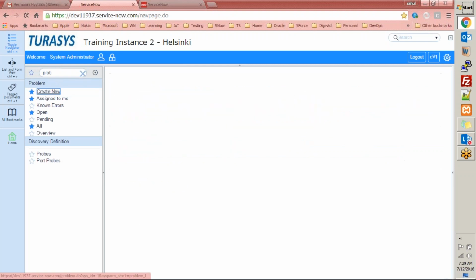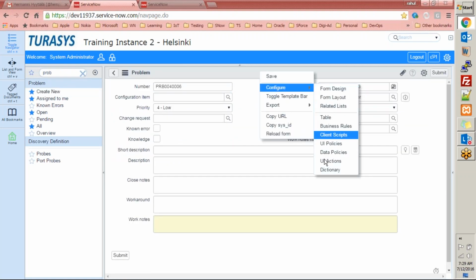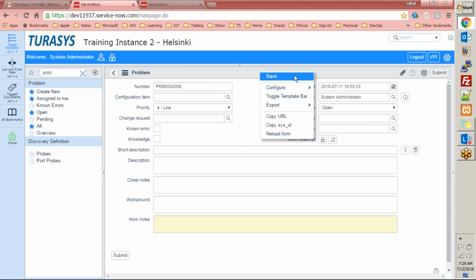If you want to customize this application, the problem application, you have the configuration items available. You can customize their business rules, tables, client scripts, UI policies, data policies, etc. Right? For example, if you want to add more fields to this problem form, how do you do that? You create new fields, associate those fields here on the form, and done, right?